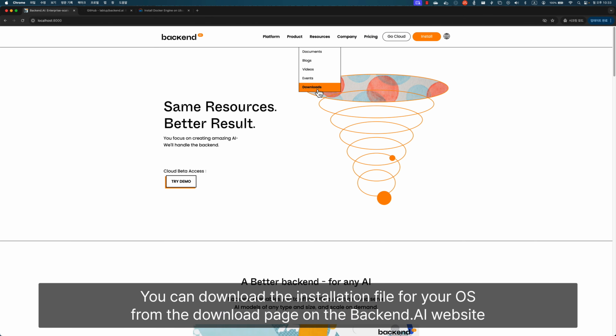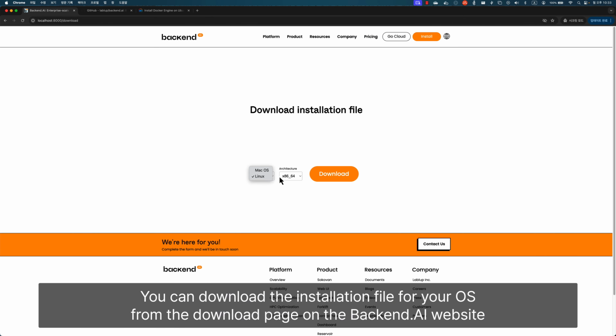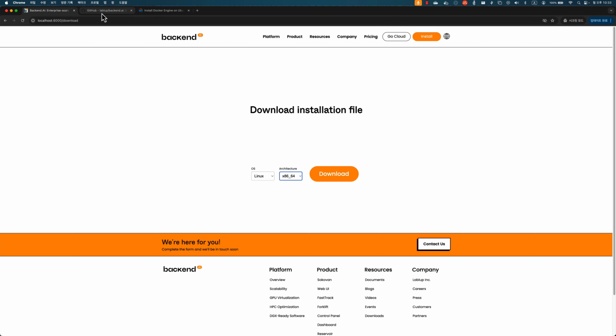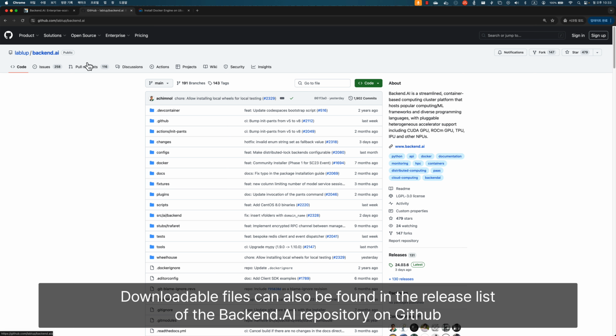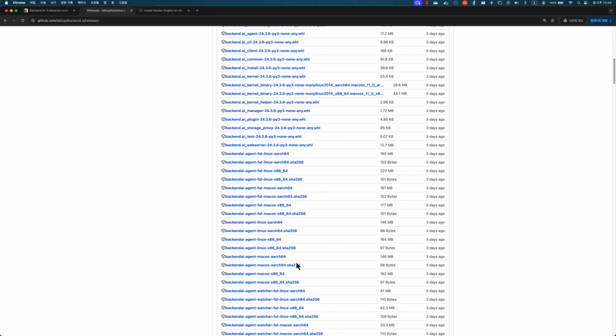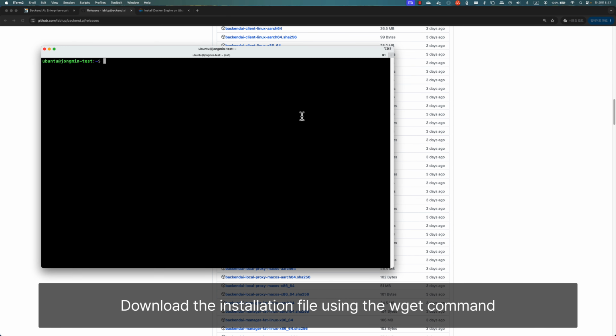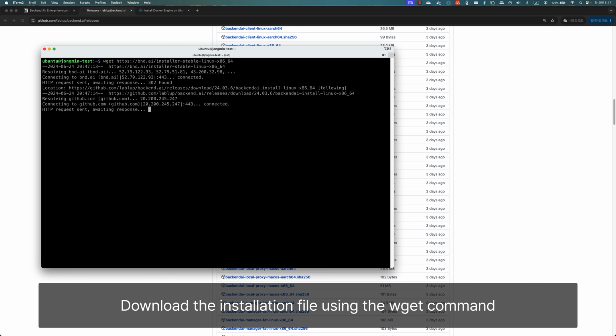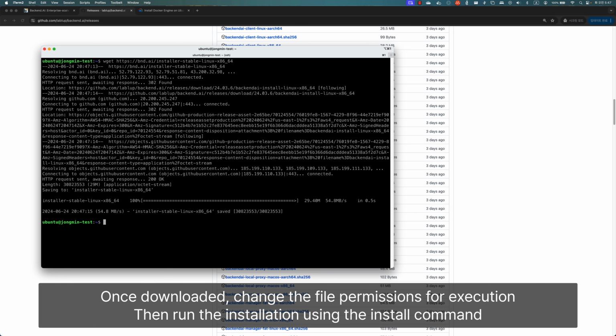You can download the installation file for your OS from the download page on the Backend.AI website. The downloadable file can also be found in the release list of the Backend.AI repository on GitHub. To download the installation file, use the wget command. Once downloaded, change the file permission for execution, then run the installation using the install command.